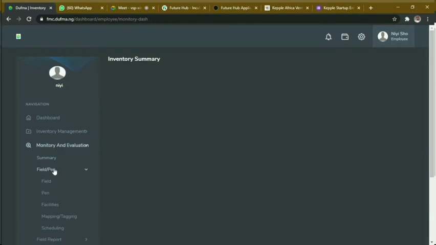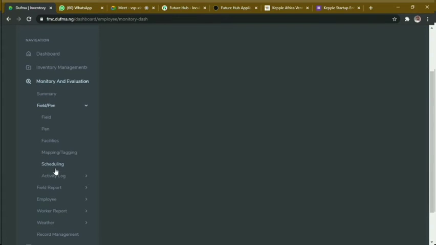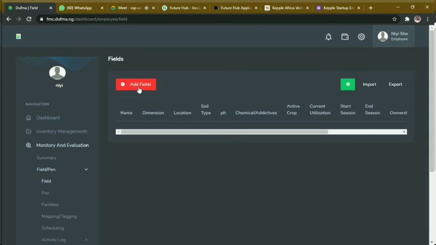And then there are other parts of the activities under monitoring evaluation that look like the field and the pen. Now, under the field, basically, you get to document the number of fields you have under your farm, where also the pen as well covers what you do under the pen, and then there's facilities. But looking at the field first, you can see some basic things that happen in how you document your field. There's a name part, there's dimension, there's location, the soil type, the pH, all these things that detail your farm field.